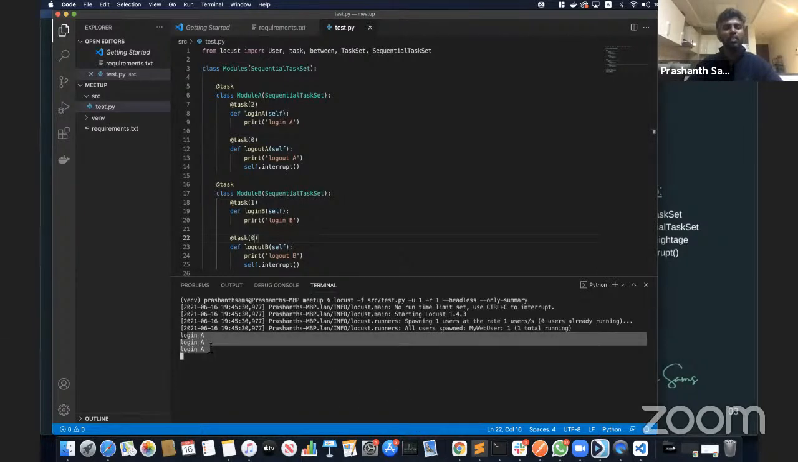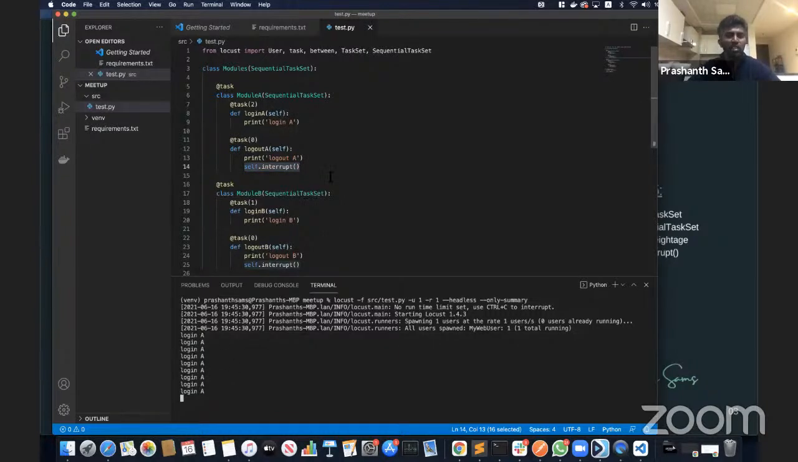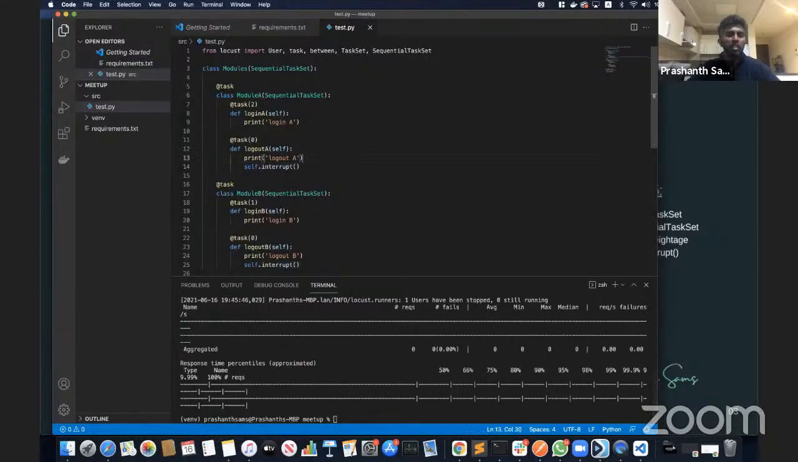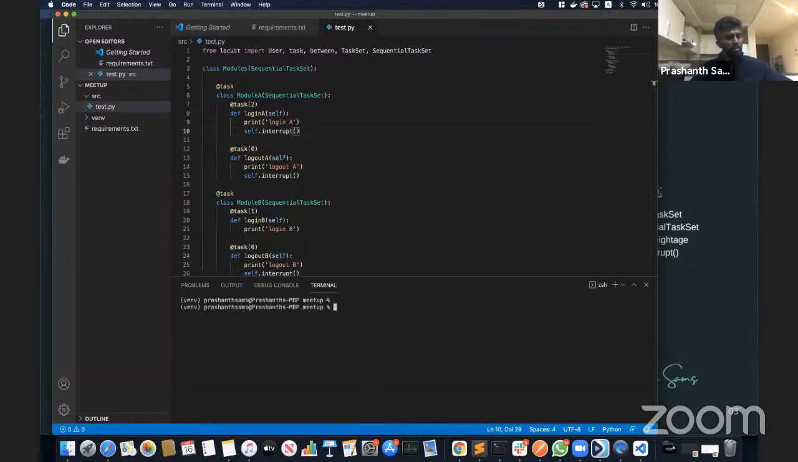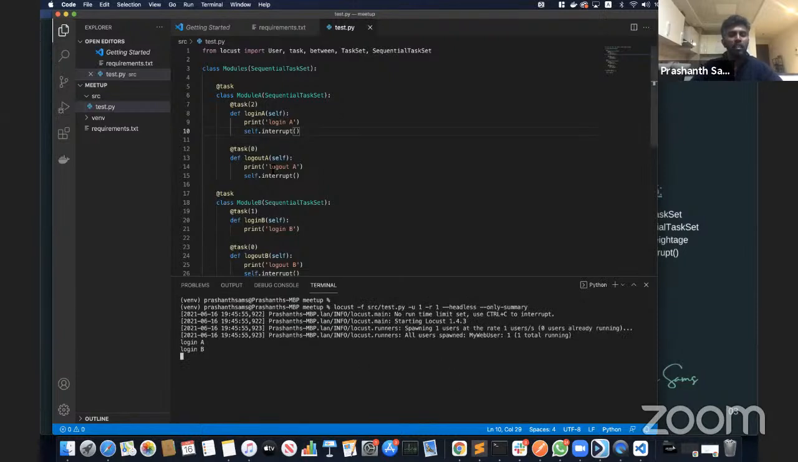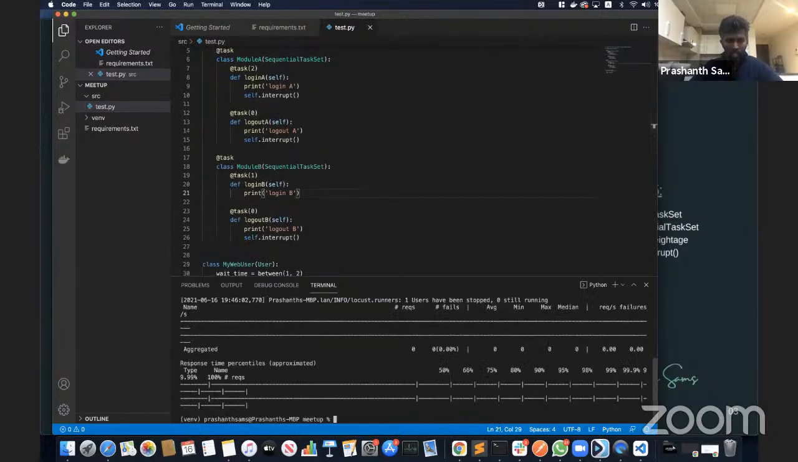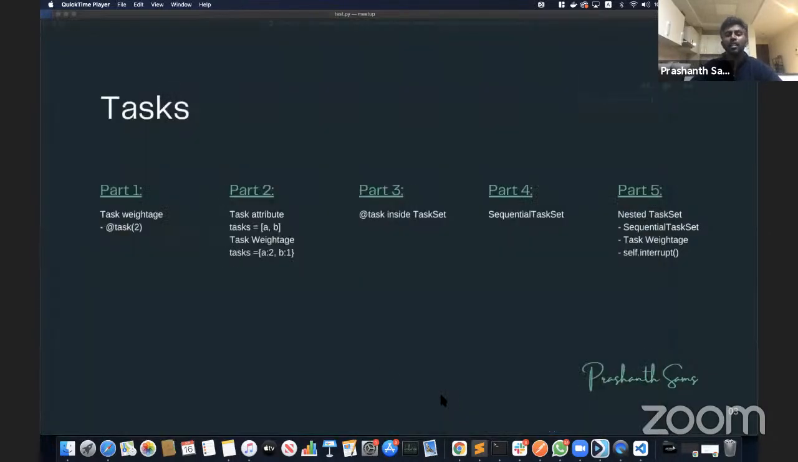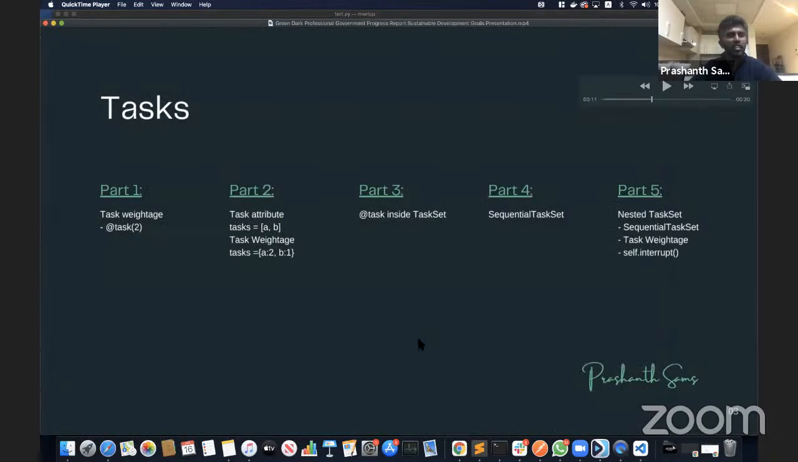See, it's not even picking logout A, and also we didn't give self.interrupt in login A. That's why it's not stopping there. It keeps on iterating with the same method. So if I give this one over here, you have to be very careful with it. See, it skipped module A and moved back to module B. That's perfect, and we are done with the second exercise, the second concept.